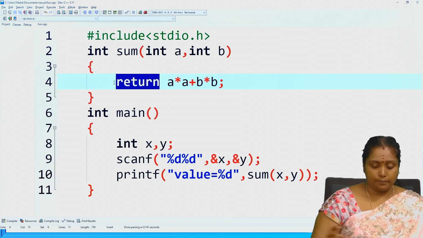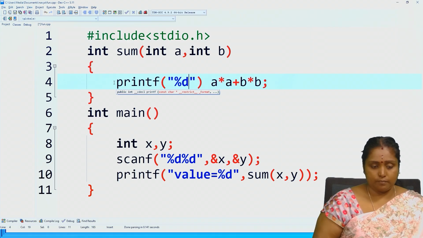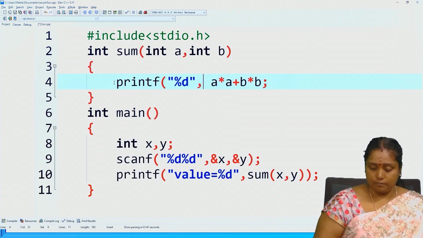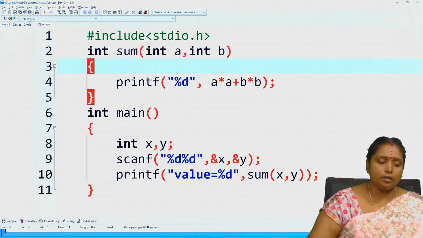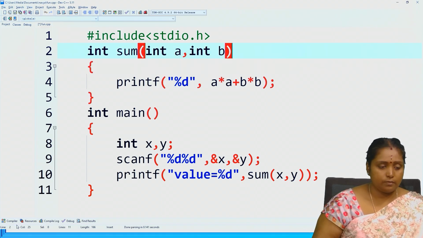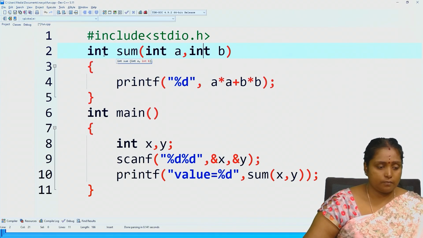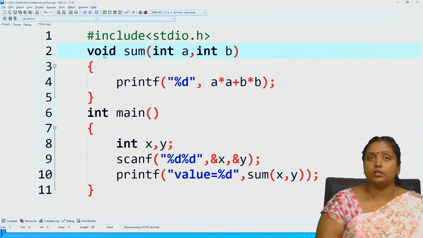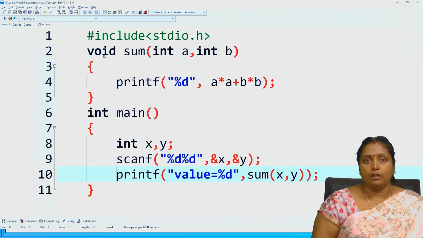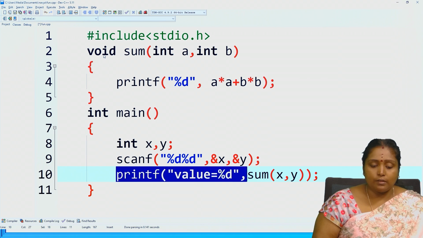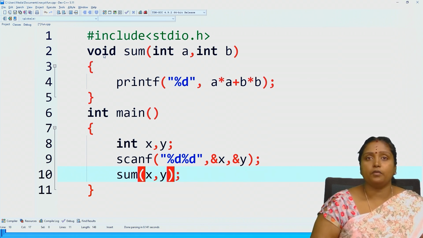See here, if I go with the same example, I'm not returning any value here. In case you don't return a value, you have to use void. Then you just have to go with a small function call. That's it. Sum of x comma y.